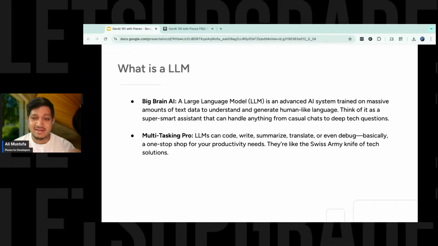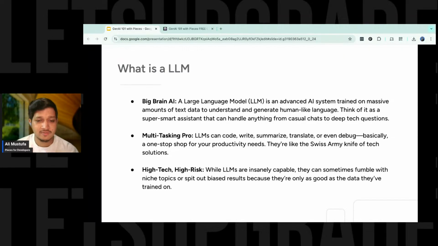It is also multitasking. So an LLM can code, it can write, it can summarize, it can translate, it can debug, it can be your one-stop shop for productivity needs. So yeah, I like to call it the Swiss Army knife of tech solutions. It is high tech, but remember, it also comes with high risk. LLMs are insanely capable of doing things, but they lie, and they would give out biased results, because they are as good as the data they are trained on. So it is no different: if the data is biased, they will be biased as well. Remember that, right? So that's the basics of LLMs.